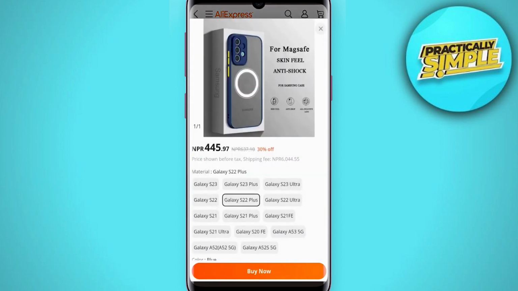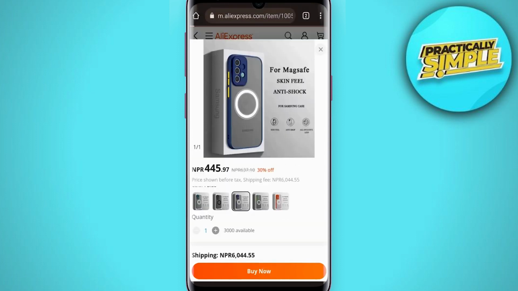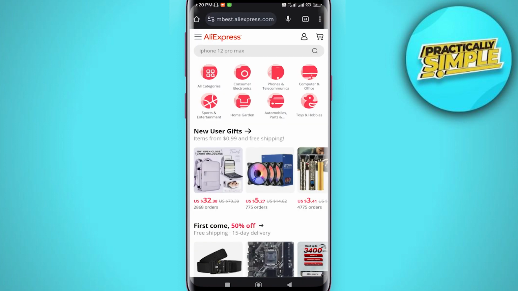So basically when you buy this product, you will automatically get the discount with the help of the coins that you have. You don't have to move into any other process in order to use the coins. Just buy the product and the value of the coins will be applied to your product. So that's pretty much it for this video.